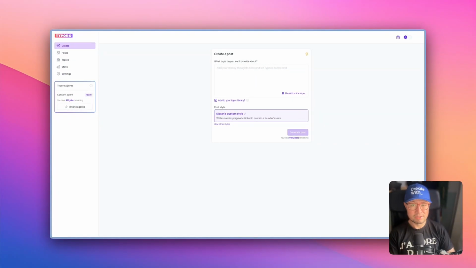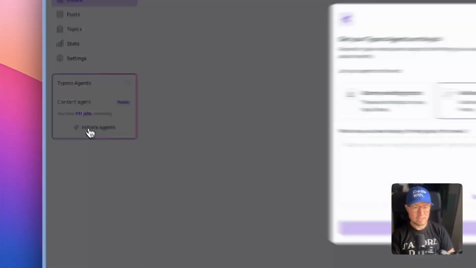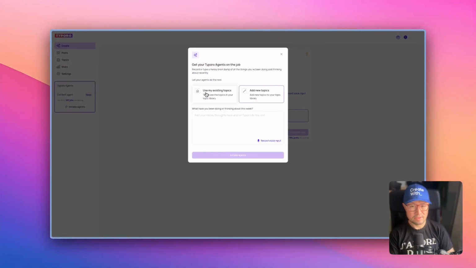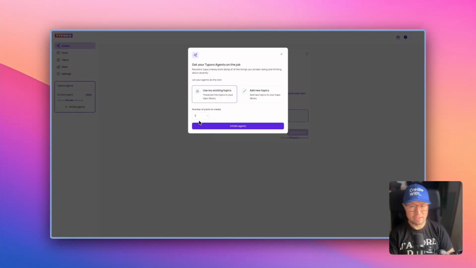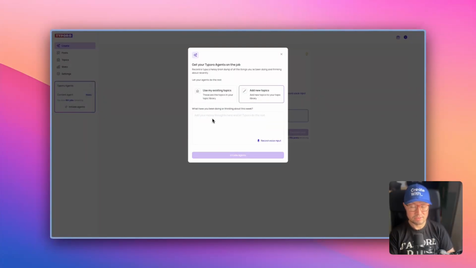However, this is not the most efficient way to do things because you're doing things one post at a time. So the way I prefer to do things now is with Typoro agents. So if you click Initiate Agents, you've got two ways of doing this. You can use existing topics, which are in your topics library from previous posts, or you can add new topics, and that's what I'm going to do today.